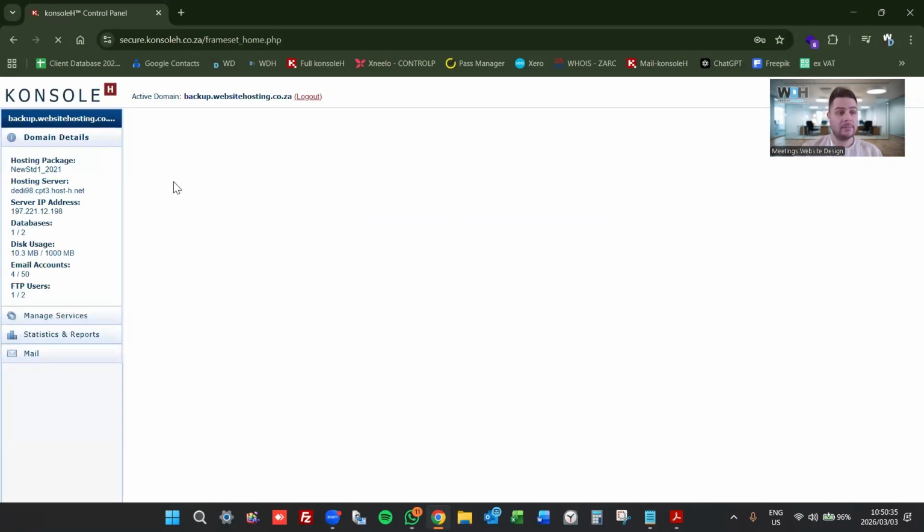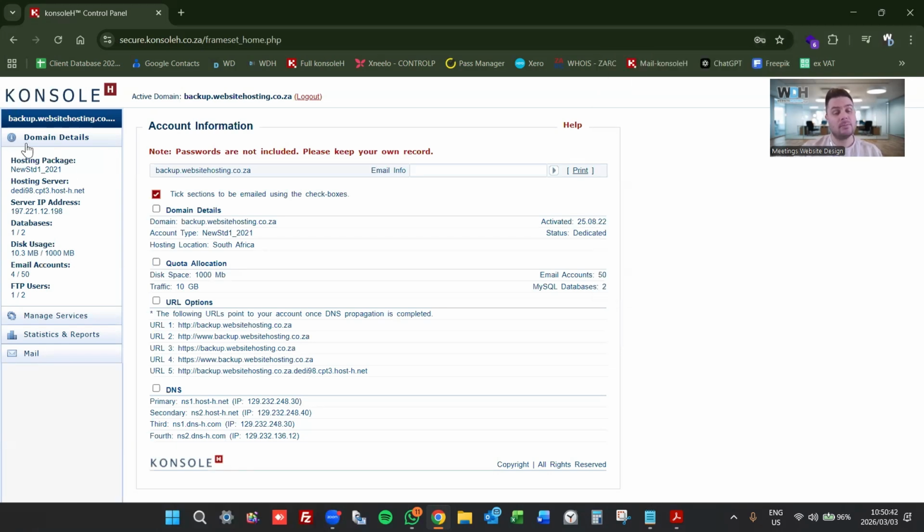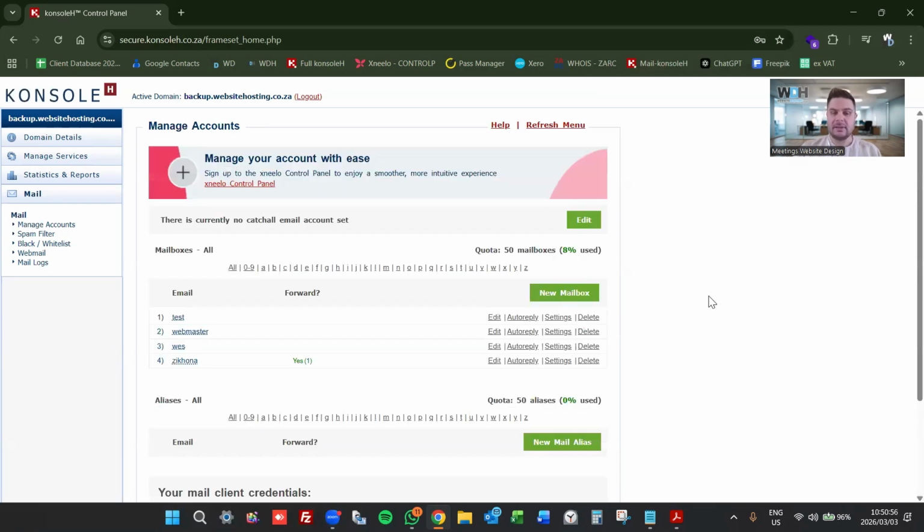Once you're on your control panel, you will see that there are some details over here on your left-hand side. In order to update or manage your emails, you'll go all the way down to the bottom and you'll click on emails. First of all, you're going to click on manage accounts. It'll bring up a list of all of the email addresses that you already have set up. So first off, let's look at updating your email passwords.